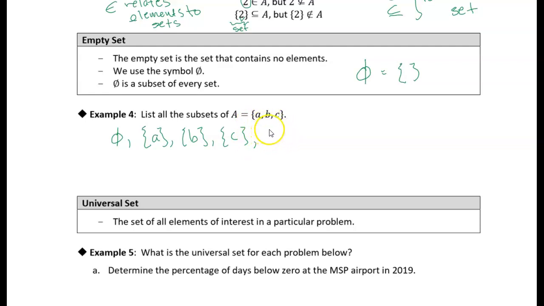Now we could take any two elements as well and put them in a set, and they would also be a subset. So A comma B, all right? A comma B would be a subset of this capital A set. All right, we could choose A and C, any two elements. Put any two elements from our set that we're concerned with and put them together in a new set, and they create a new set that is a subset of A.